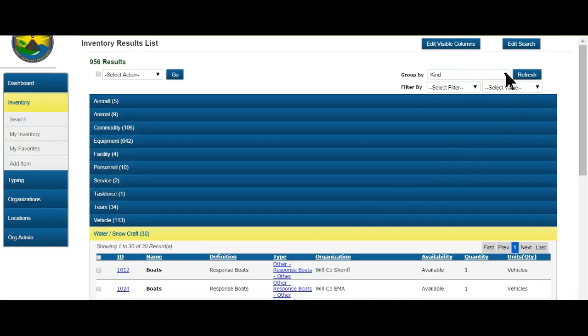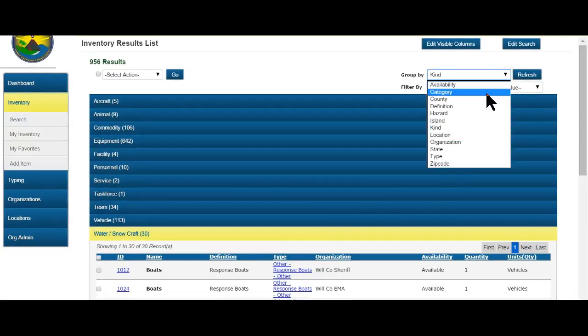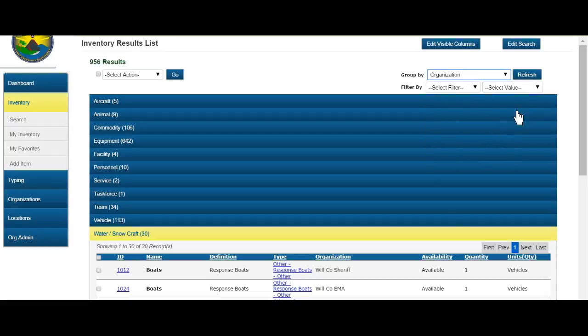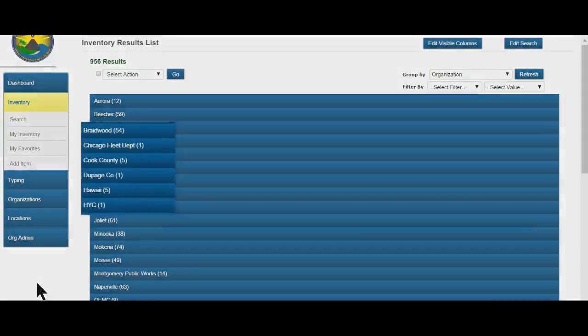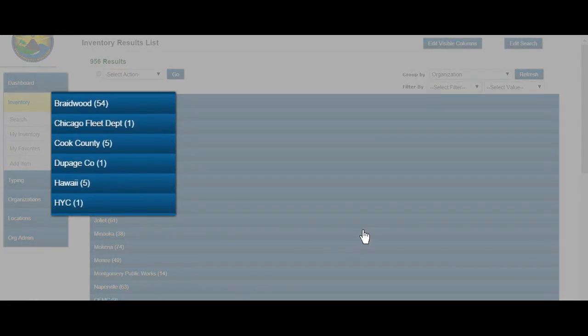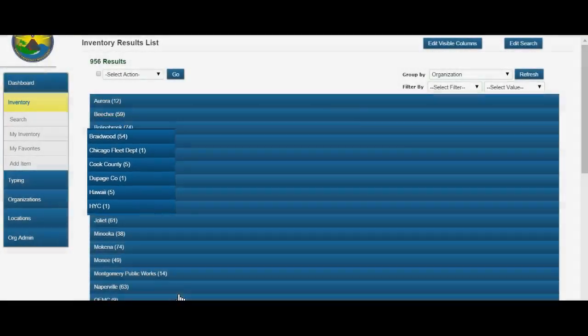Now let's change how these results are grouped. This page defaulted to grouping by the associated kind value. Now let's select a new option from the Group By list, Organization. The same results are shown in the list, but this time they are grouped by the owning organization.